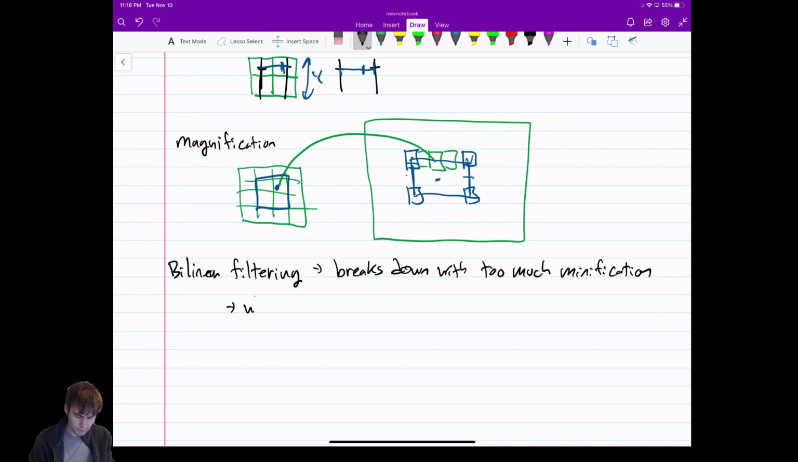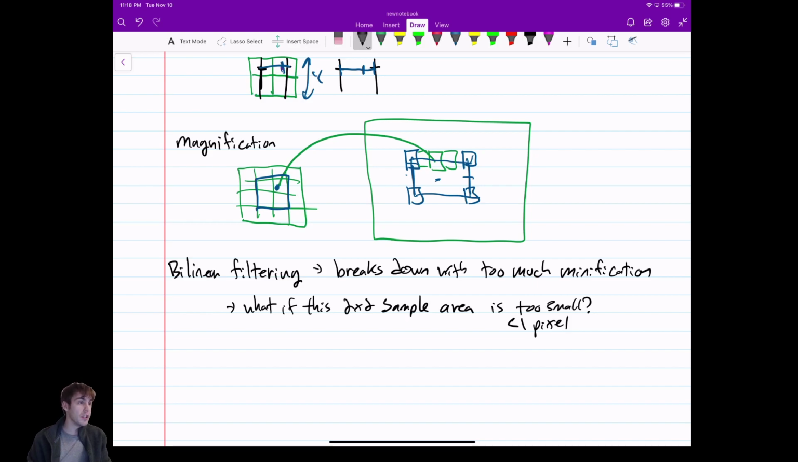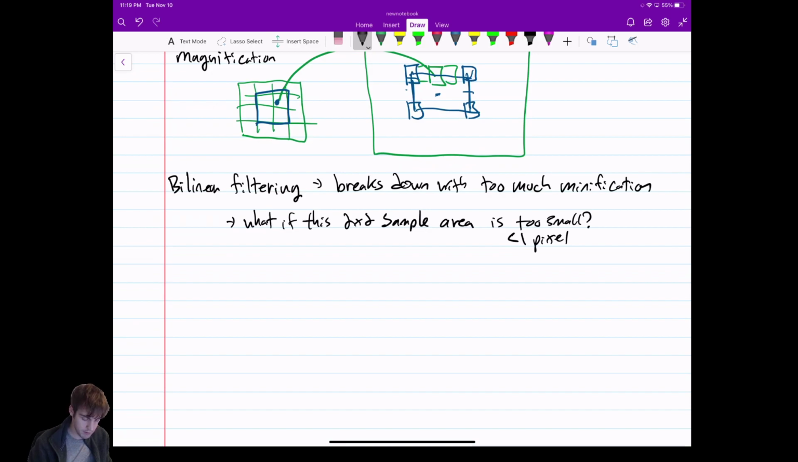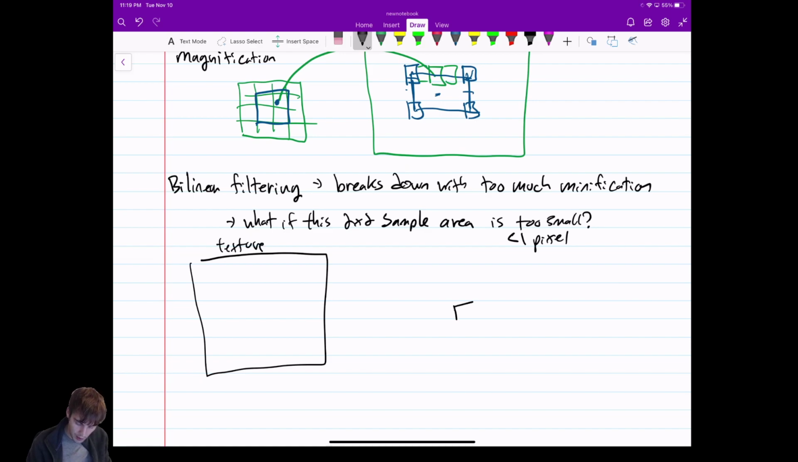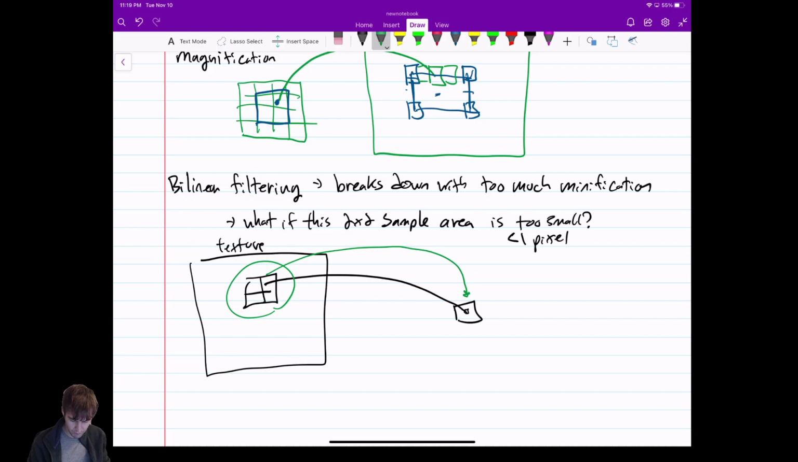But what if this 2x2 sample area is too small? What if it's less than 1 pixel size, right? So imagine where I have something like this, and this is my texture, and I'm going down to this really small spot, and so in here I have this one little pixel, and I come out here and I do a 2x2 mapping, but this space is smaller than the pixel. This 2x2 patch, we call it, is smaller than 1 pixel. So in that case, we're back to where we started. We get this aliasing problem all over again, okay?